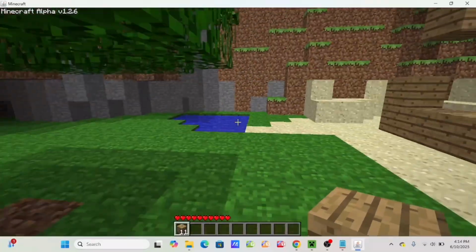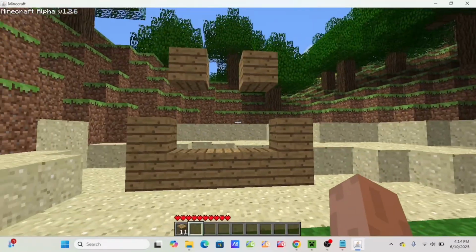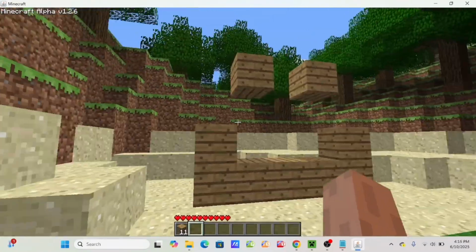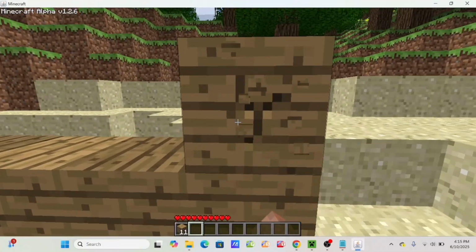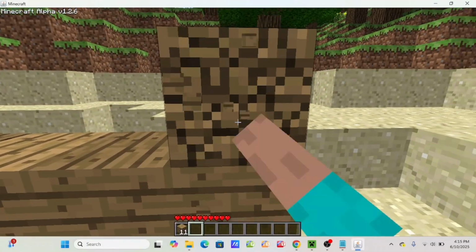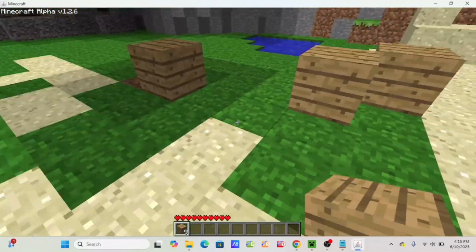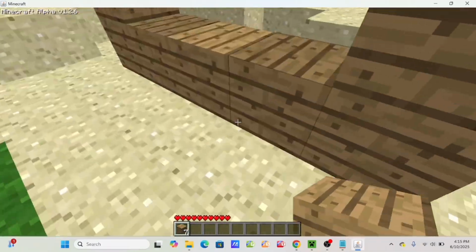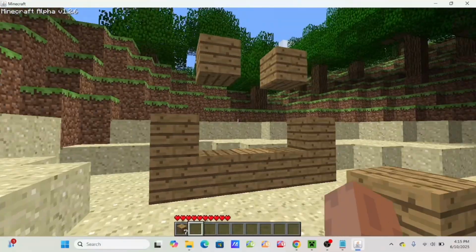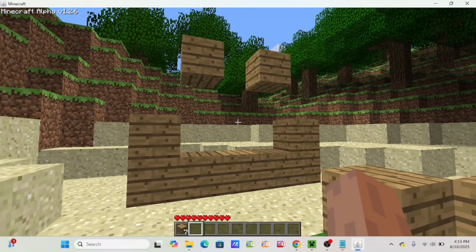As you can see, our world is completely fine, and the smiley face that we made is still here, and I can still play on this Minecraft world. See? I can still do whatever I want. And that's how you save Minecraft Alpha worlds.